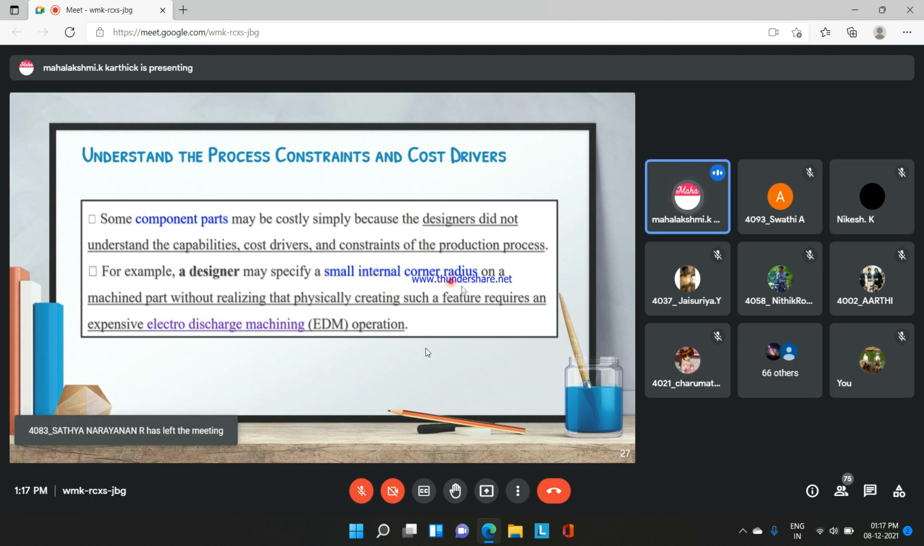Small internal corner radius, maybe it is a particular part you consider on the machined parts. Without realizing, when this designer put a decision like this, gave a part like this, that physically creating such a feature requires an expensive operation. The part given is a small thing, but to design, fabricate and mold that part in-built, there is a big operation to be performed.